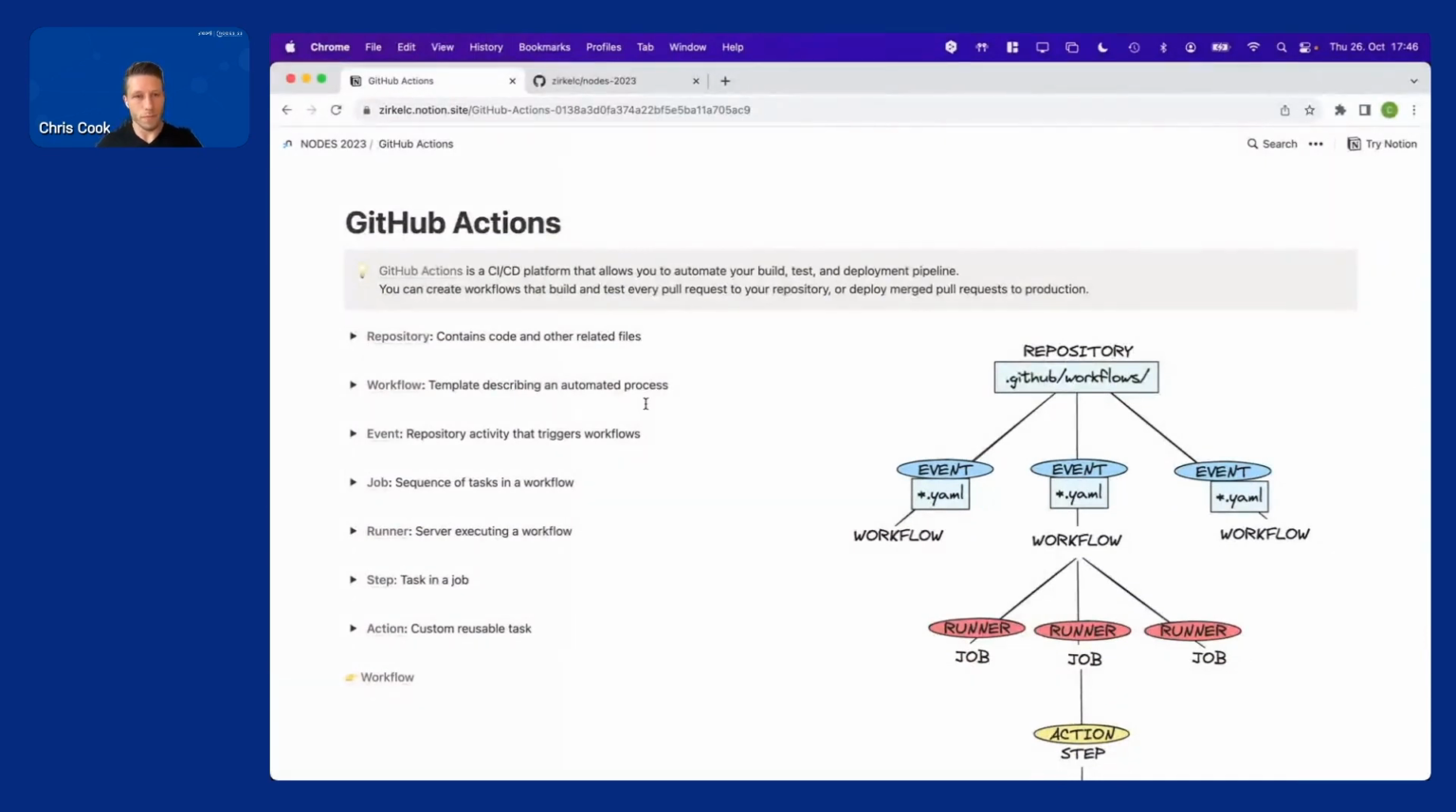First of all, what is GitHub Actions? GitHub Actions is a continuous integration platform that's directly integrated into GitHub. And it allows you to set up a certain pipeline that you can use to build, test, and deploy your code. It's integrated in your pull request. It's integrated in a lot of other things, so it's quite easy to set up a workflow or a pipeline.